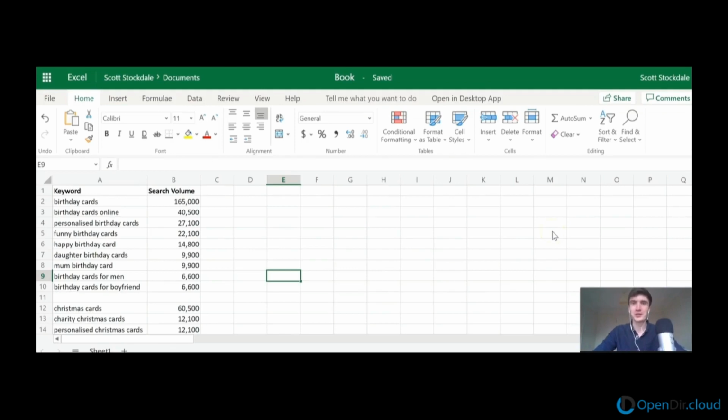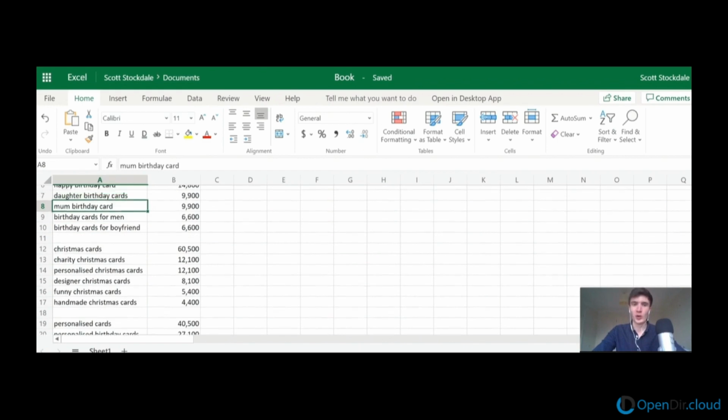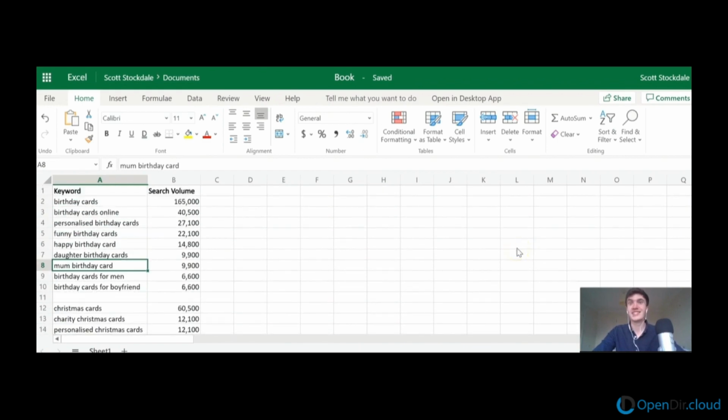Okay, so we're now back on the spreadsheet that we saw in the previous video, and I've included a few more keywords for each of these categories using Google Keyword Planner. So it's now a matter of assessing which keywords we actually want to target for each page that we're going to create. There are a few factors that go into this decision.